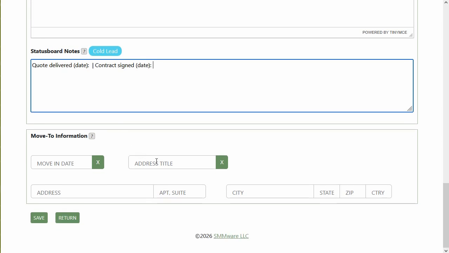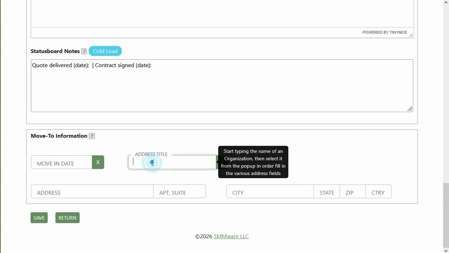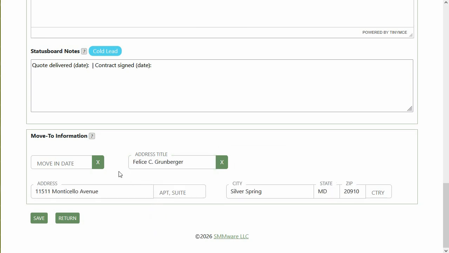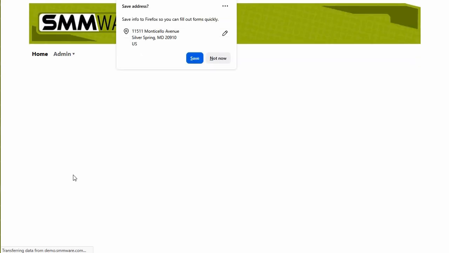Next we have information about where they are moving to, if that applies to your situation. If your company does not involve moving people, then we can go into the settings editor and just turn this aspect off. Go ahead and save this.